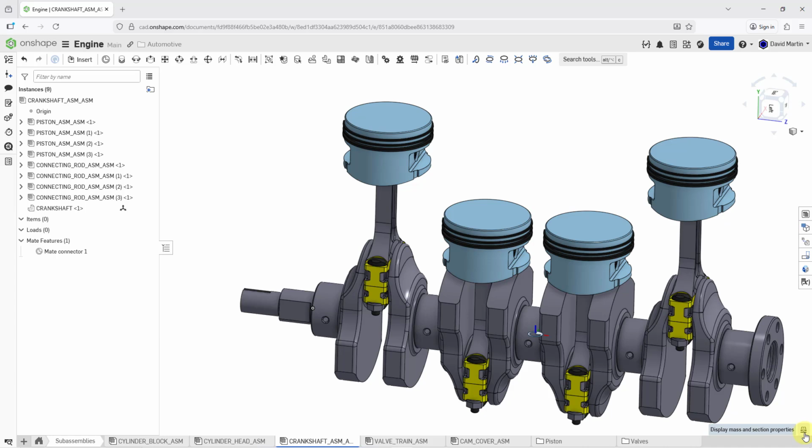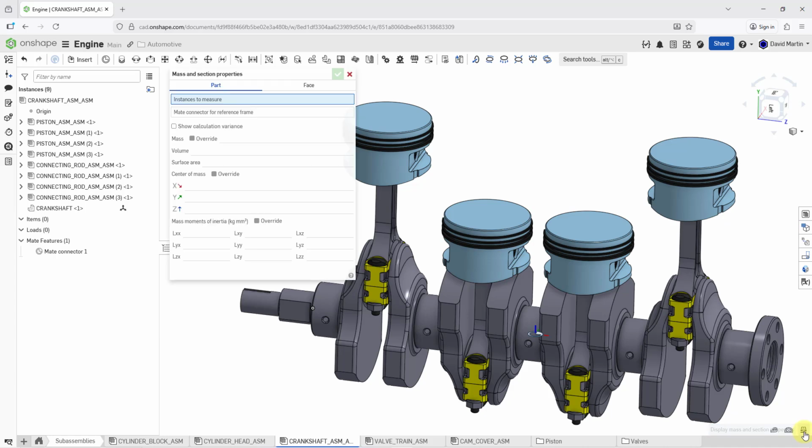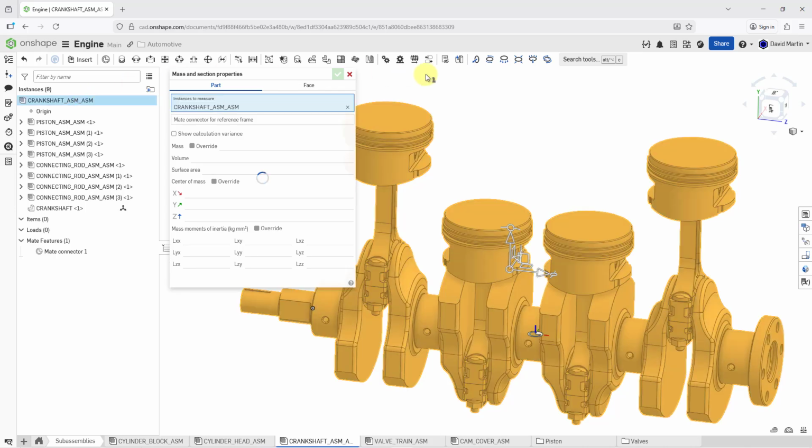I will go to the icon in the lower right-hand corner of the screen. When I click on it, we get the dialog box. And then for the instances I want to measure, I will just select the top node in the list of instances. The mass properties are being calculated. And so we can see our center of mass, and we can see that we've got our values like X is very small, we've got our Y value and our Z value, and we also have our mass moments of inertia in X, Y, and Z.